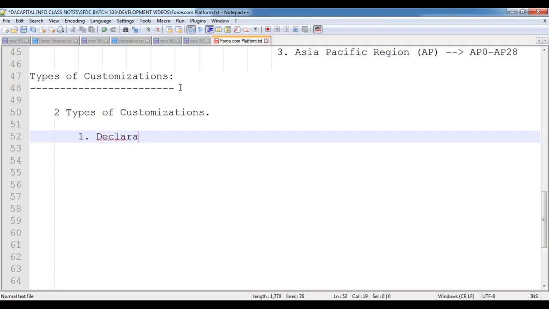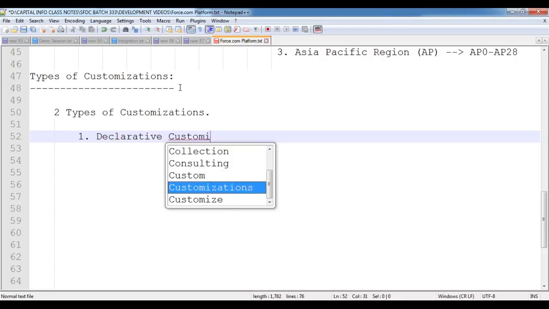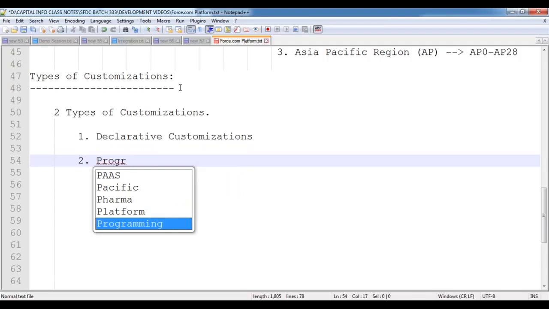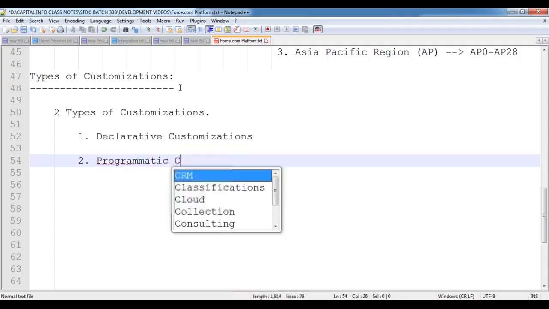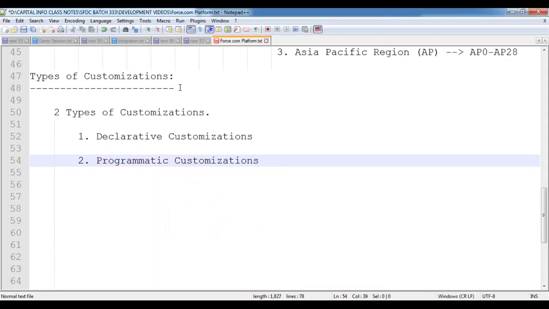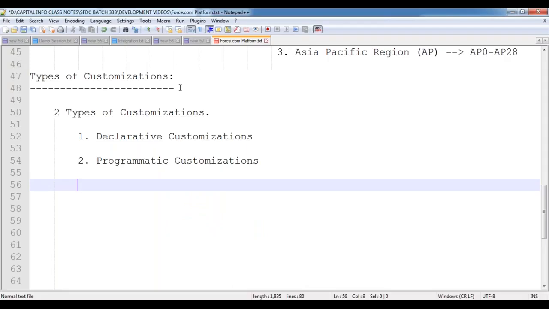First one is declarative customizations. Second one is programmatic customizations. These are the two types of customizations available in Salesforce: declarative and programmatic. So now tell me, what do you mean by declarative? What do you mean by programmatic? Declarative in the sense what?